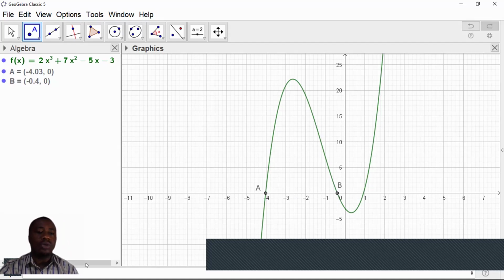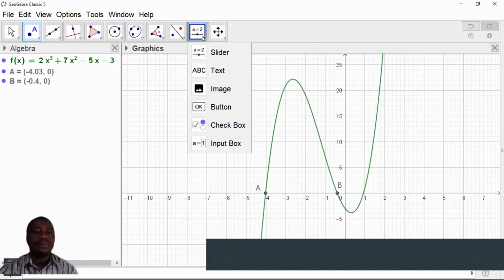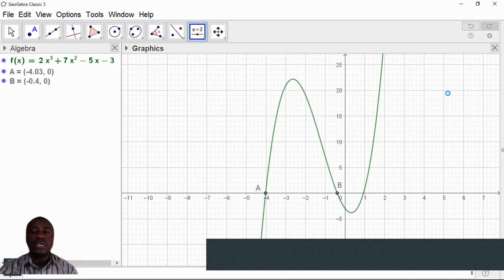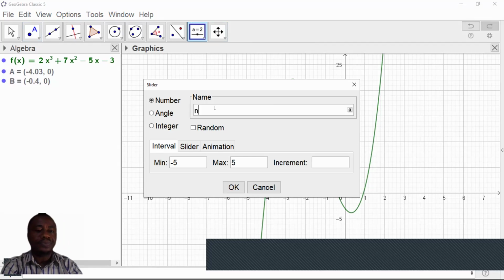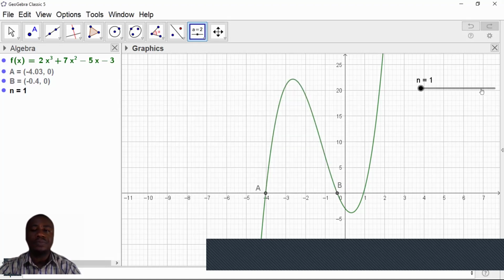For that, I'm going to set up a slider, and I will name the slider n, and I'll make it a positive integer. You start from 1, and I'll let it end at somewhere around 150, with an increment of 1. So that's the slider.